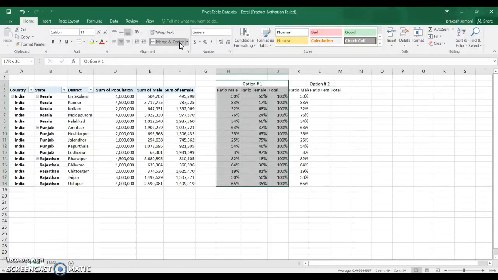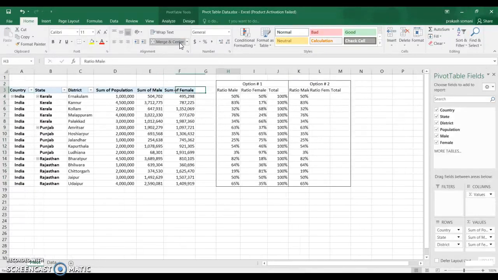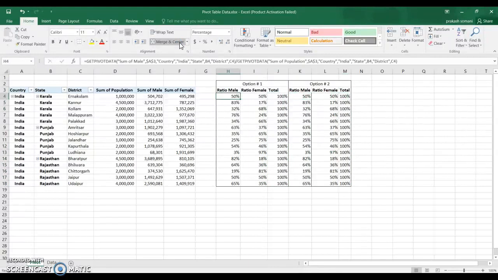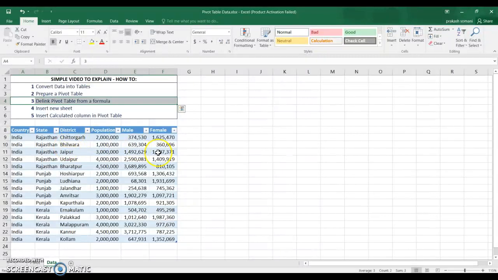Let me format it. We can lock this. So you see there are two ways we have learned how to convert the data from a pivot table. So we learned this, we learned this, and we learned this.